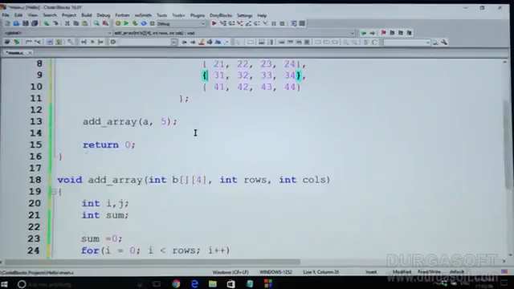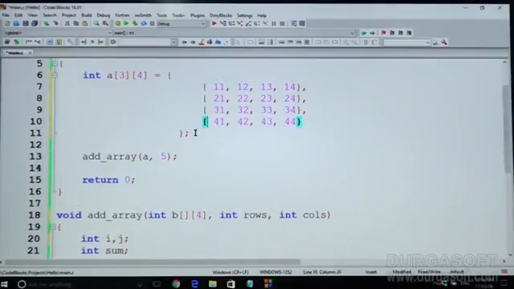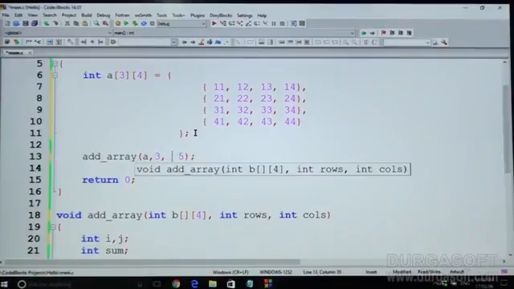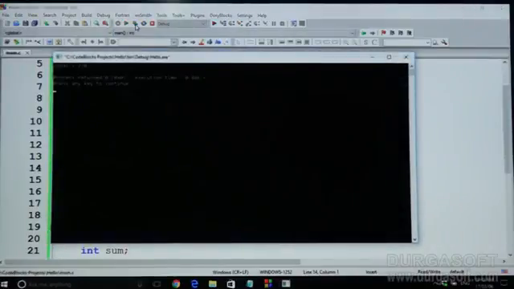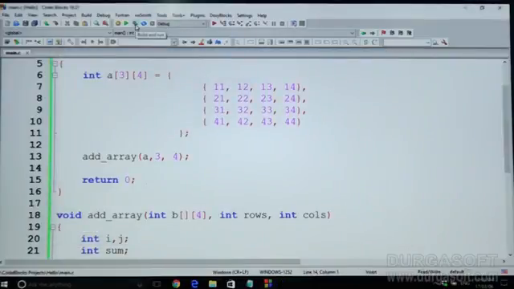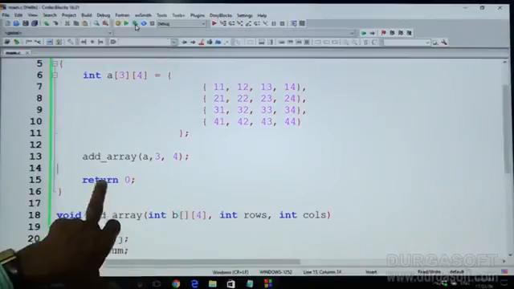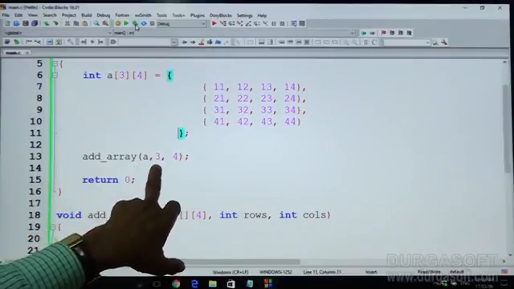Then how do you call it? Here, array name as usual and the number of rows, which is 3, then columns 4. That's it. Let's run. You can see total 270. All the elements summed together, 270. So this is how the 2D array is passed. While passing, give just the name, then rows, columns.